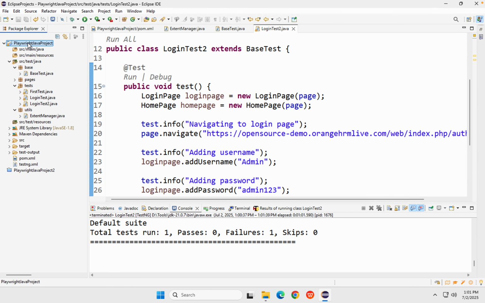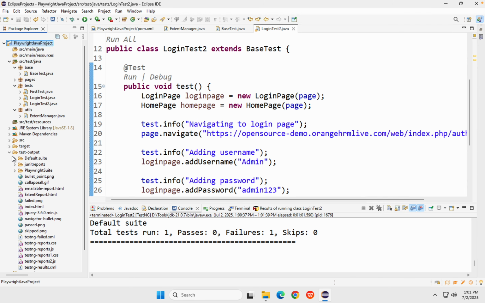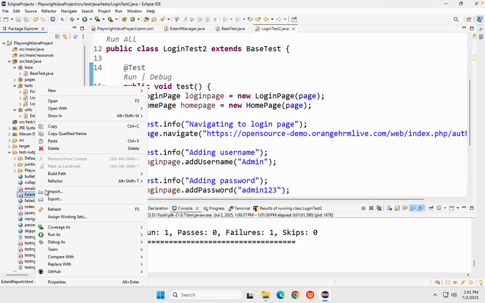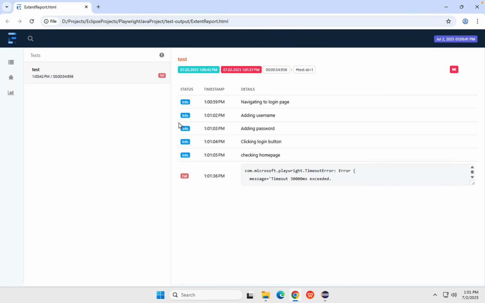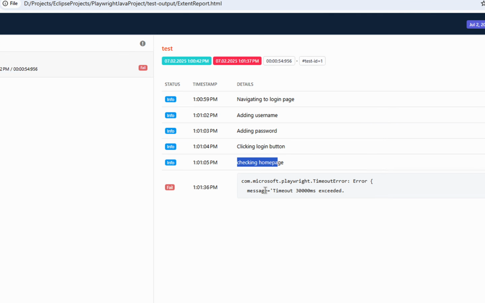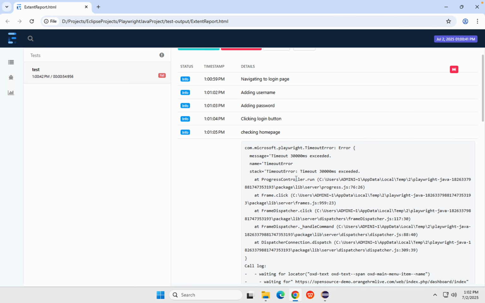If I refresh my project and go to the test output folder, yes, you can see we have got the extent report here. Let us open it with, let's say, a web browser. And yes, we have got our extent report. Here you can see all the details: navigating to login page, adding username, adding password, clicking login button, checking home page, and this is where the error occurred. If I click this, you can see the details.